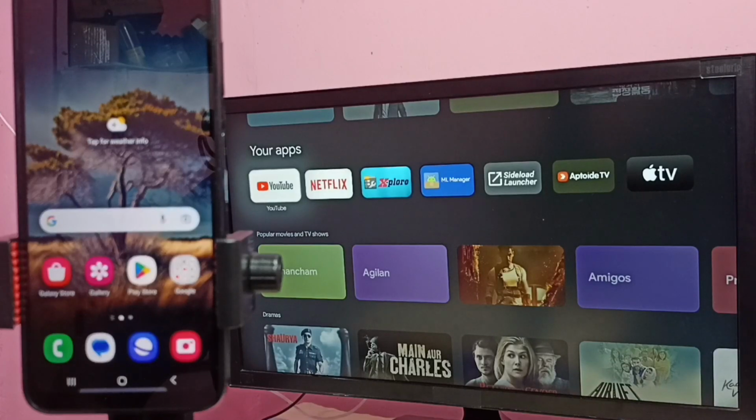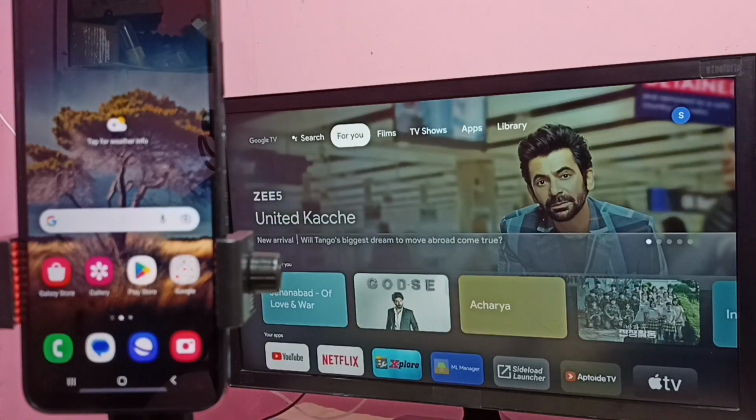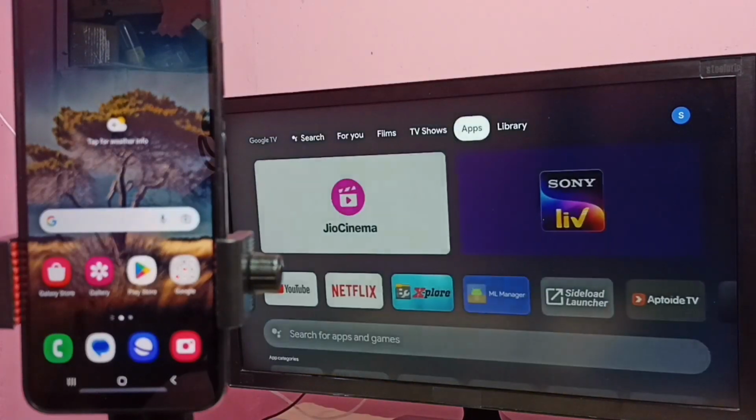Hi friends, this video shows how to do screen mirroring. First, we need to connect both the TV and mobile phone to the same Wi-Fi network.